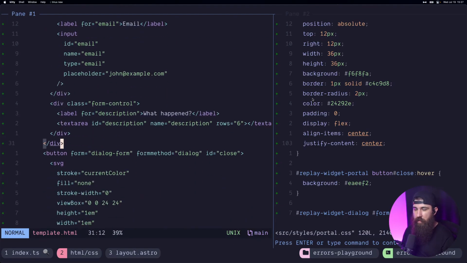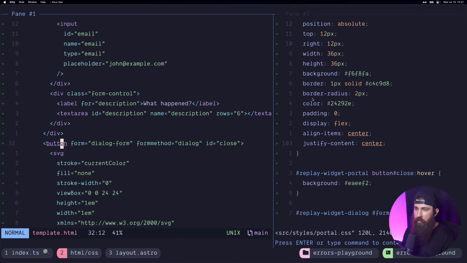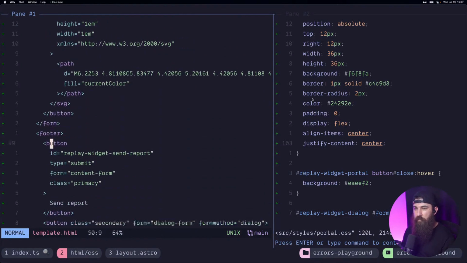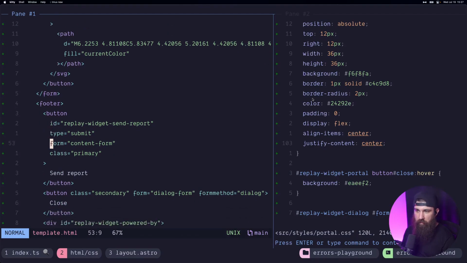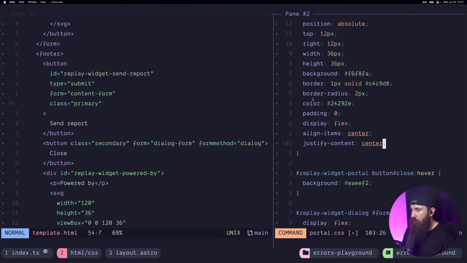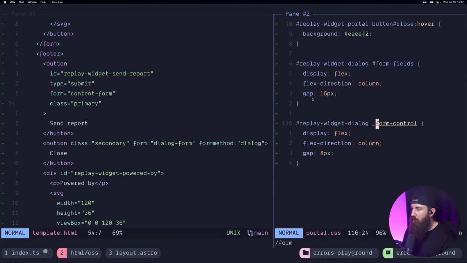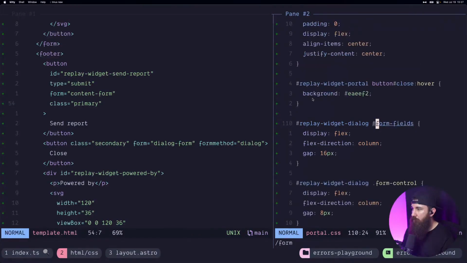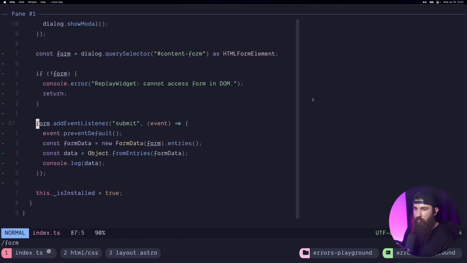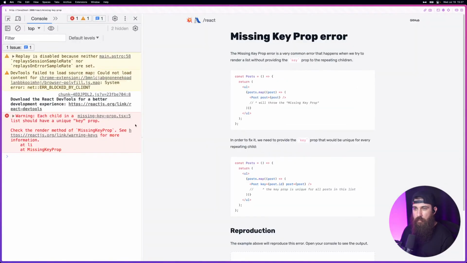So within that form, this is a close button, so it should be the dialog form. This is a send report, so it should be the content form. Technically, this should be working just fine. Cannot access form in DOM.